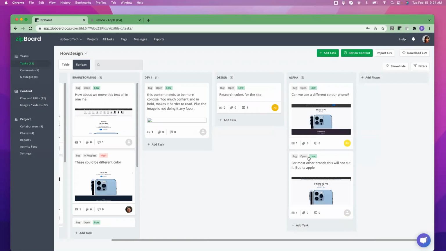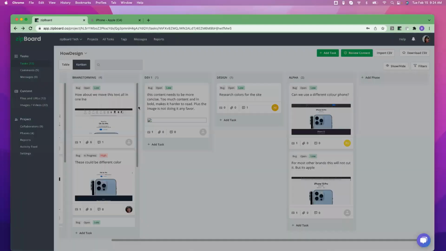So now there are 2 tasks in alpha and so on, and I can continue to add my phases. It can be as custom as I want them to be. So for every project, there can be different phases and whatnot. So that really covers a lot of how you can manage content reviews.